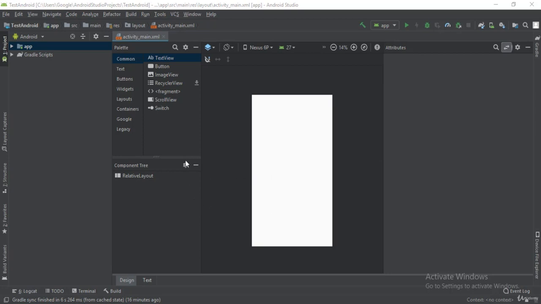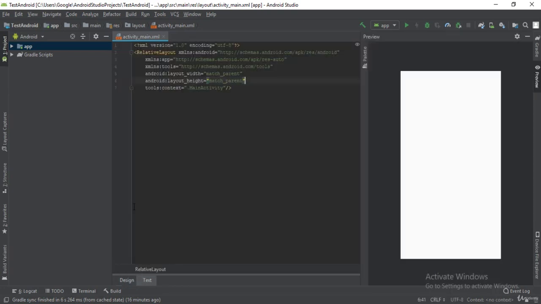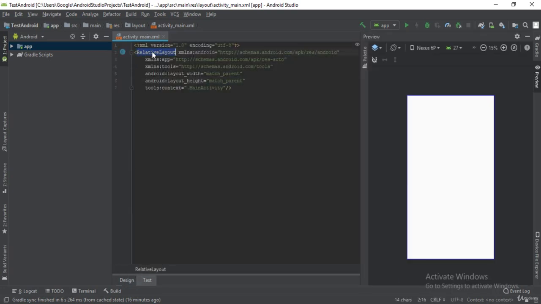So as you can see, I have an empty project with Android Studio, and here we have the component tree. We have this relative layout, and in your case, if you create an empty project with Android Studio, you may have a constraint layout. All you need to do is go to your text tab and type relative layout, as in mine.